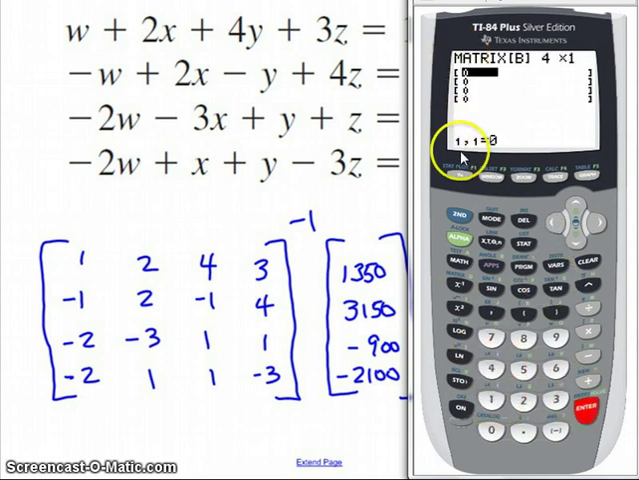Good. Now I've got one column. I just enter these numbers, 1350 down to negative 2100. I'll show you entering the first one, and then I'll pause the video. Okay, now that I've finished entering all 4 of those numbers, you can see that this 4 by 1 matrix that I have in my calculator matches the 4 by 1 matrix that I wrote down here from my problem.